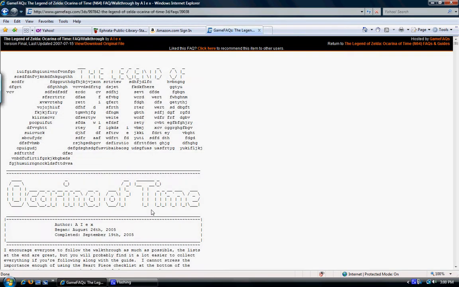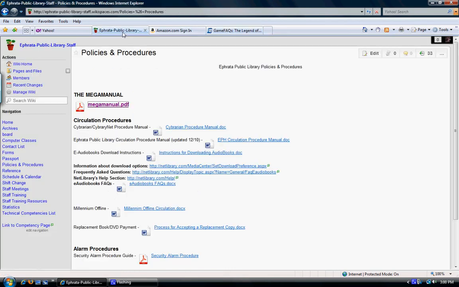Now, the other thing I want to show you, this is really useful. I love this. It's opening links in their own tab. This works anywhere that you have a link that you want to open. So whether you're on Google or you're on just Yahoo, whatever you want. I'm on the wiki right now, and I'm going to use the policies and procedures menu as an example. And let's say you want to open the mega manual.